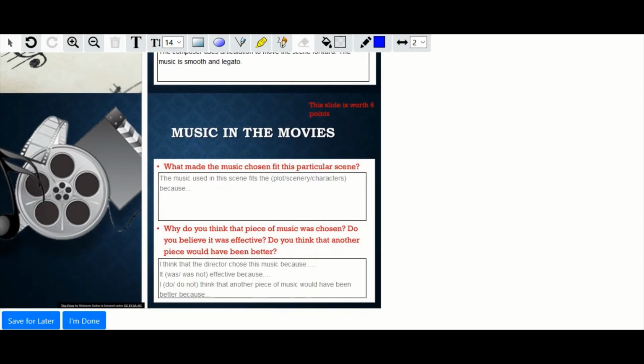Last slide, 6 points. So 3 points here and 3 points here. What made the music chosen fit this particular scene? The music used in this scene works well as it reflects the mood of the characters. It enhances the experience for the viewer. Remember, use complete sentences. I didn't give you a sentence limit on this question, but make sure whatever you write, they're complete sentences.